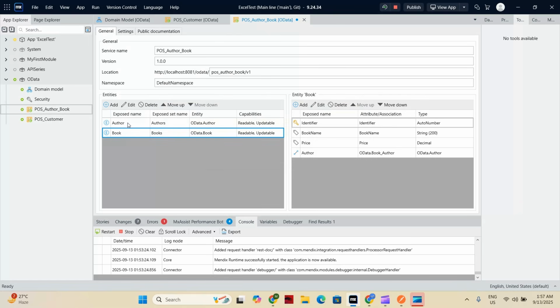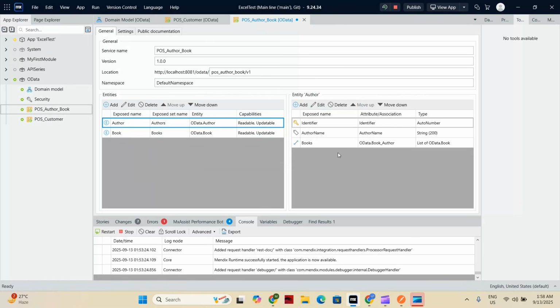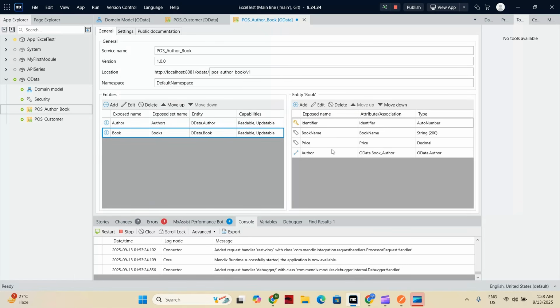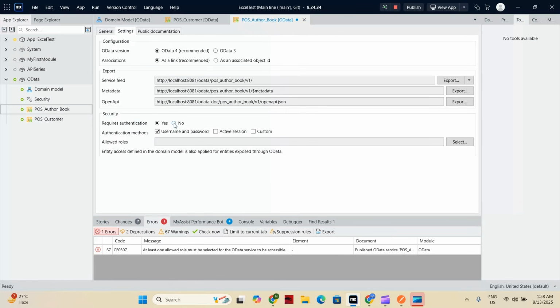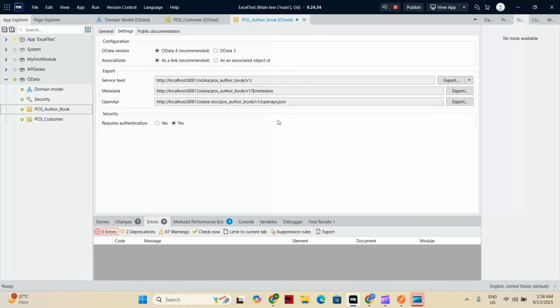and you can see if you select author, you can see this one. If you select book, you can see this. And for this error, just go to here and select no. Now save this and run the application.